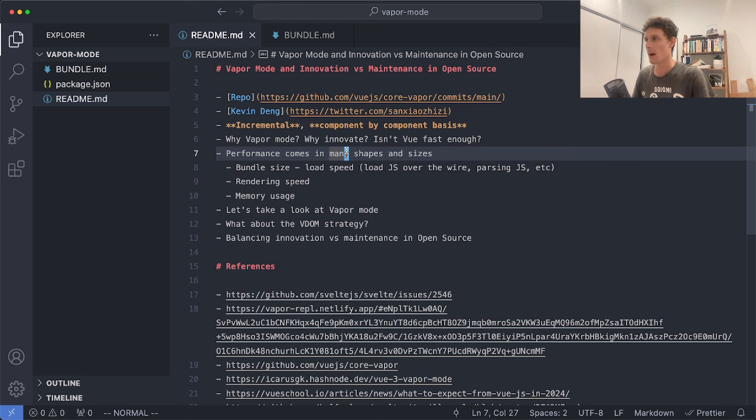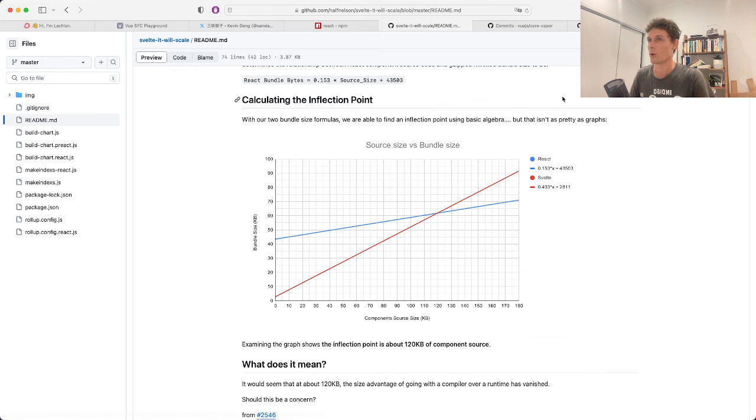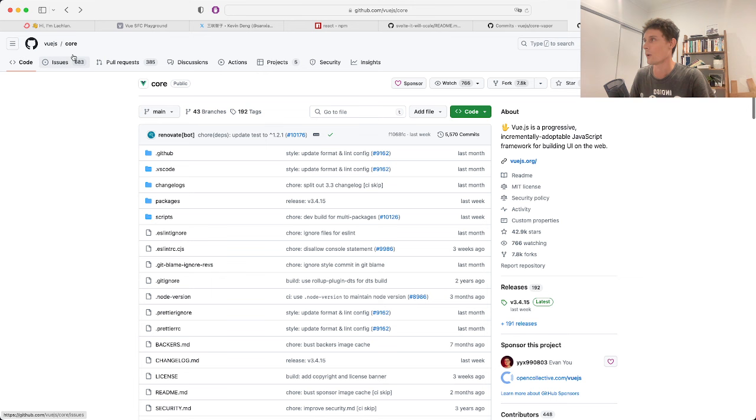We have to ask ourselves what happens with the virtual DOM strategy. Is the Vue team going to maintain both? That sounds like quite a lot of work. And we're seeing this dilemma in both React and Vue right now. We can take a look over here at the Vue repo. There's almost 700 issues and 300 PRs. The quality of these is definitely debatable.